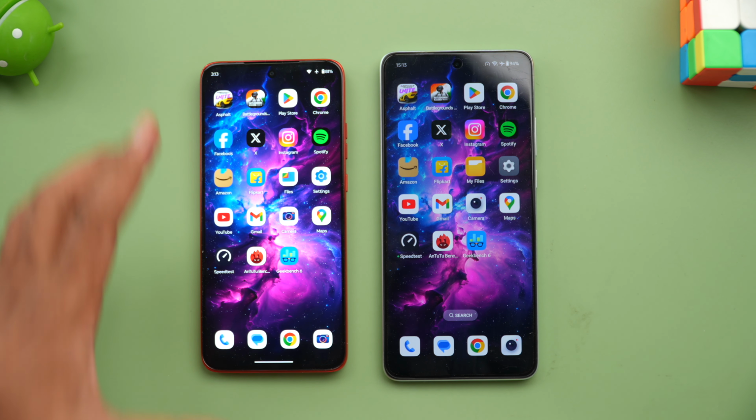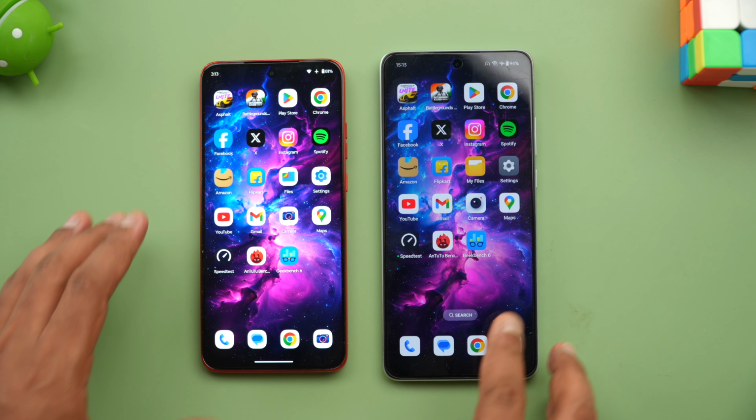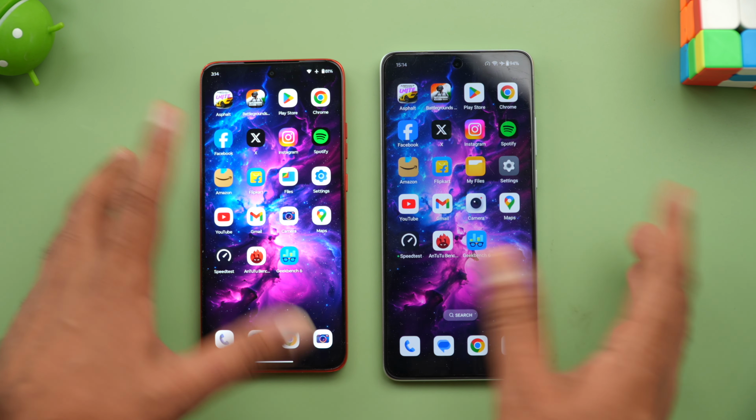So you could see here, while both did have a really good performance, you can see some stutters in the Moto UI, especially when opening of apps. You can see that animation is not that great. There are some stutters here and there. So that was the opening of apps. So more or less similar experience.